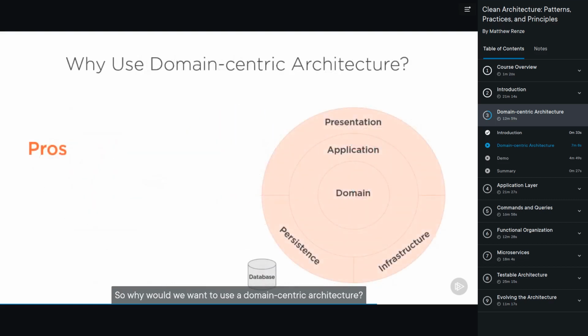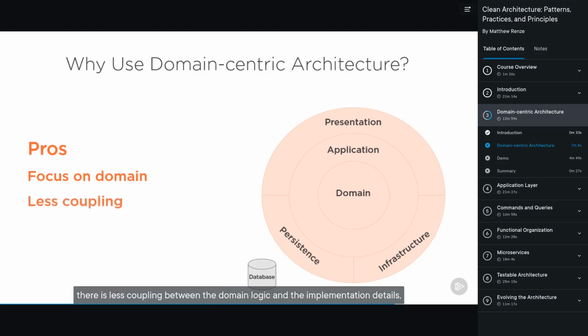So why would we want to use a domain-centric architecture? First, focus is placed on the domain, which is essential to the inhabitants of the architecture, that is, the users and the developers, which, as we've learned in the previous module, provides several benefits and cost reductions for our software. Second, there is less coupling between the domain logic and the implementation details, for example, the presentation, database, and operating system. This allows a system to be more flexible and adaptable, and we can much more easily evolve the architecture over time.